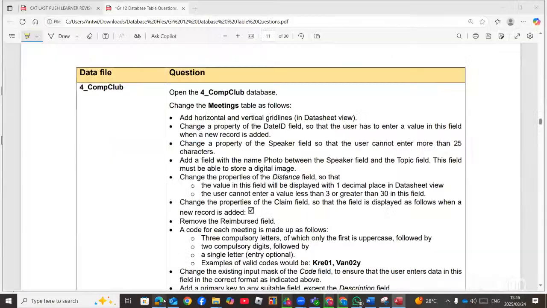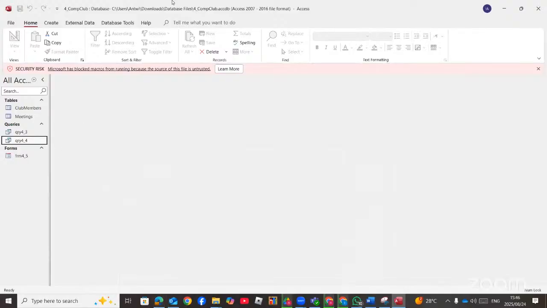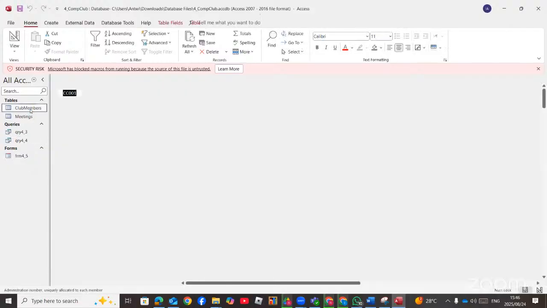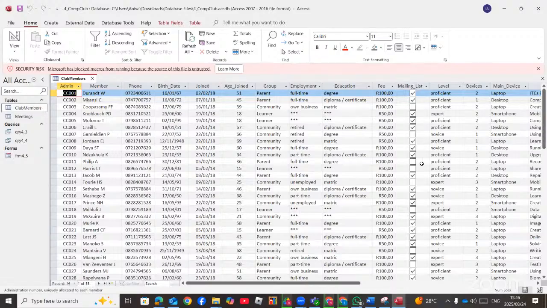Right. Now this question says add the horizontal and vertical grid lines in datasheet view. Right. Now when you open database first, you will see it this way. And this is the table. And this is the query and then form. Now we need to open the club member. So you double click. And this is the datasheet view.